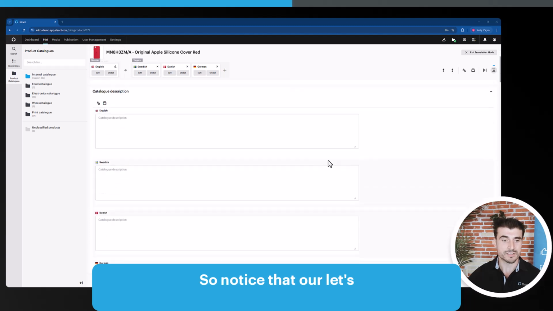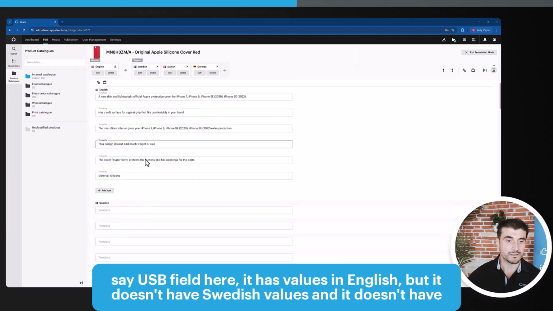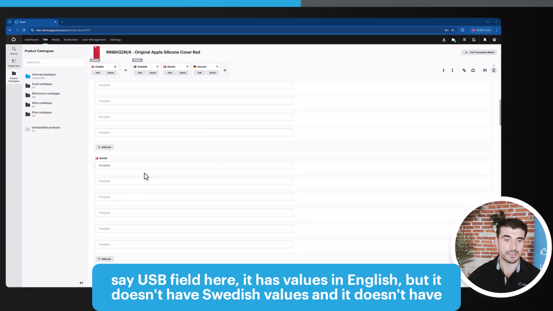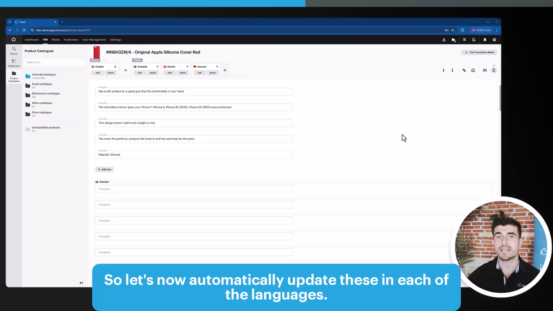So notice that our, let's say, USP field here has values in English, but it doesn't have Swedish values, and it doesn't have Danish values, and German as well. So let's now automatically update these in each of the languages.